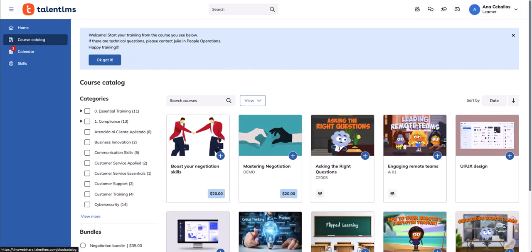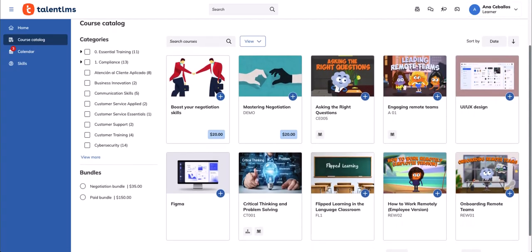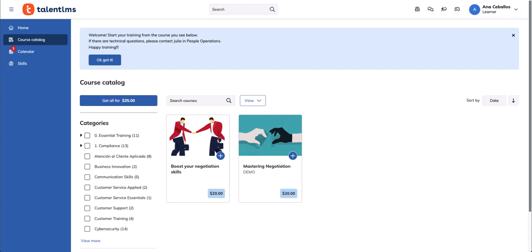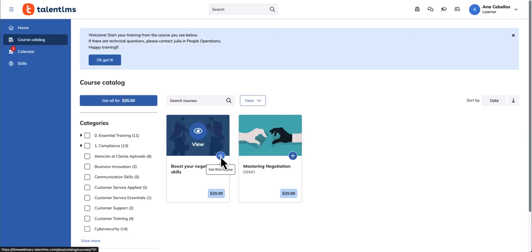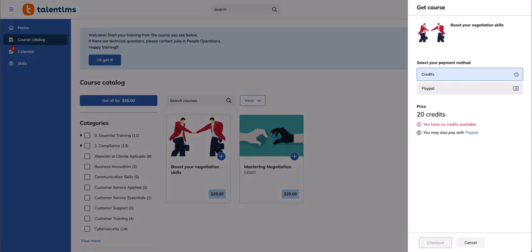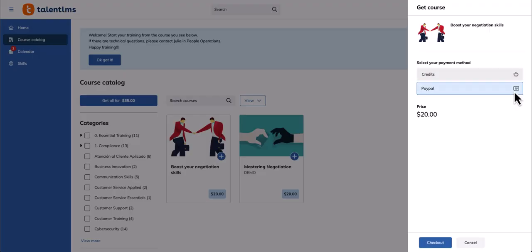Your learners can view available courses and their prices from the course catalog page. From here, they can also select the bundle you've just created. Learners can purchase the entire bundle or individual courses that suit their interests. By clicking Get All or Get This Course, they will be redirected to PayPal for payment processing. Once their payment is completed, their purchase will be available through their TalentLMS homepage.